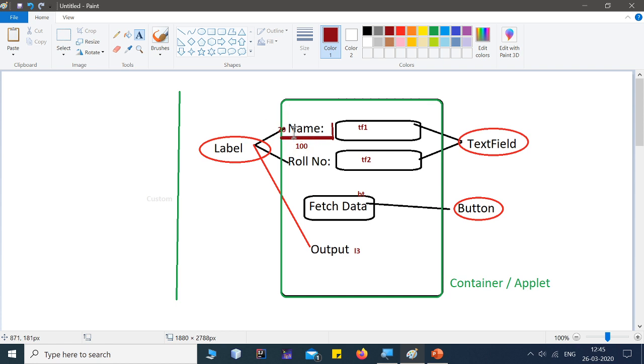For that purpose, we have set some labels L1 and L2. TF1 and TF2 are my text fields. Then I have created one button. On click of that button, you can see the output, and that output is in terms of what? It's a label which is displaying to you, and the container which we are using is an applet.